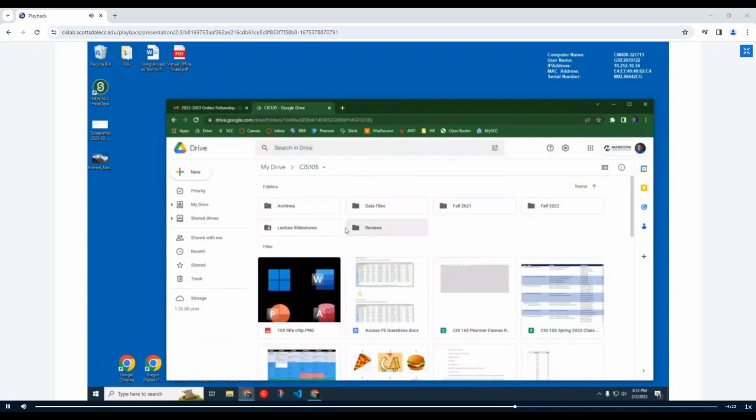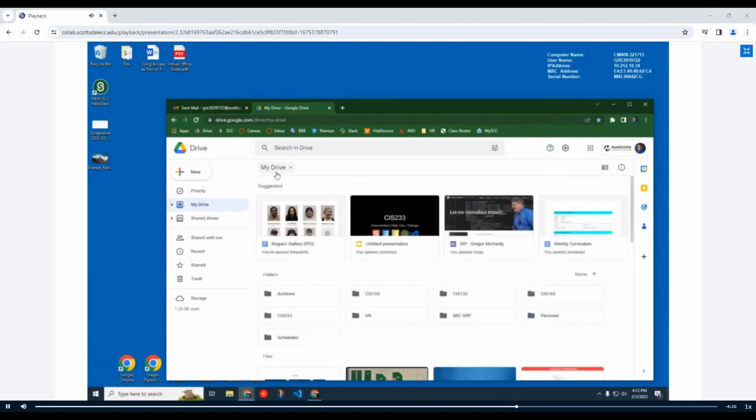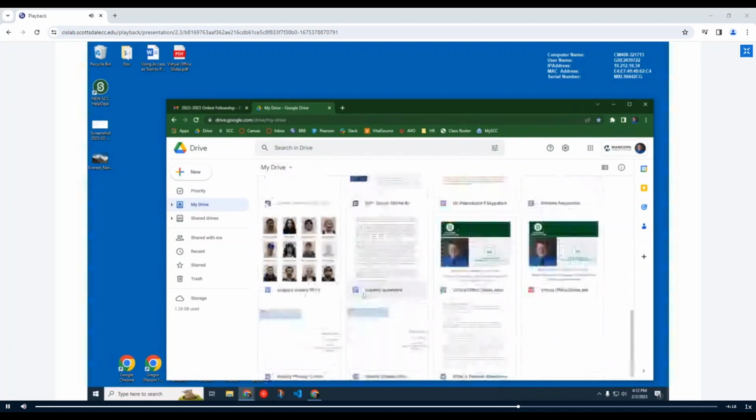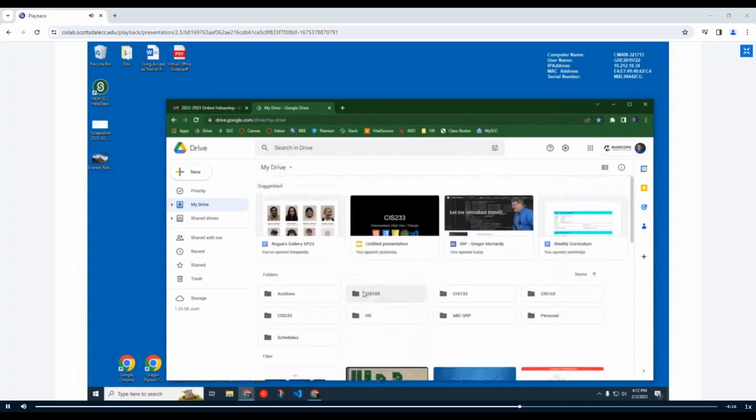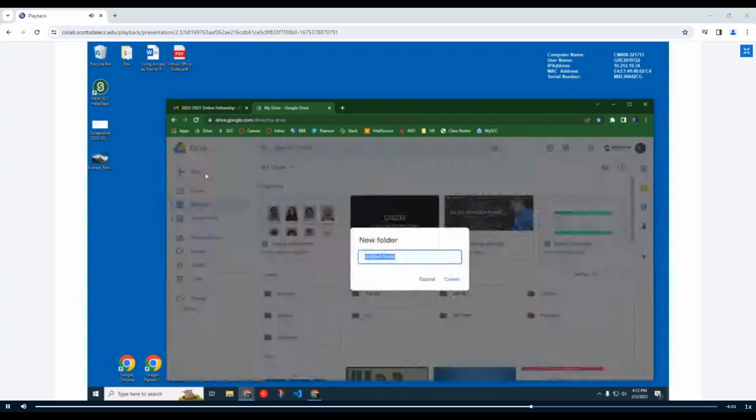Your drive probably looks like this with a bunch of files in it, if you have anything in there already, if you have started using it. But notice that you can organize things and create folders. You can create a new folder right there. And I'll call this new class.